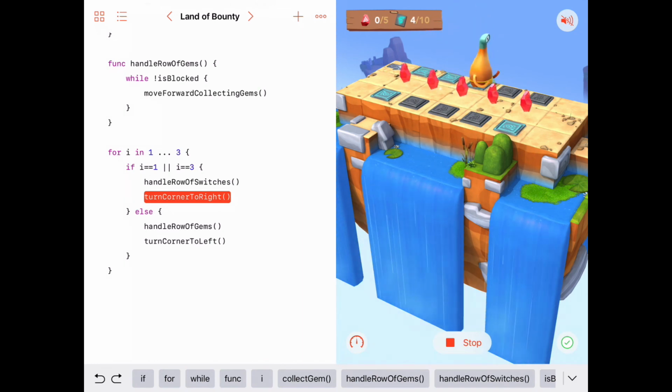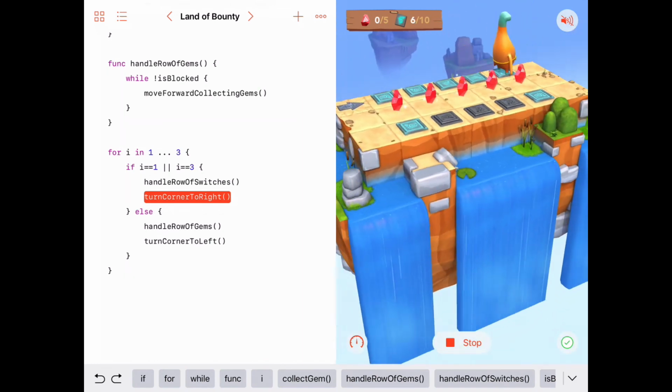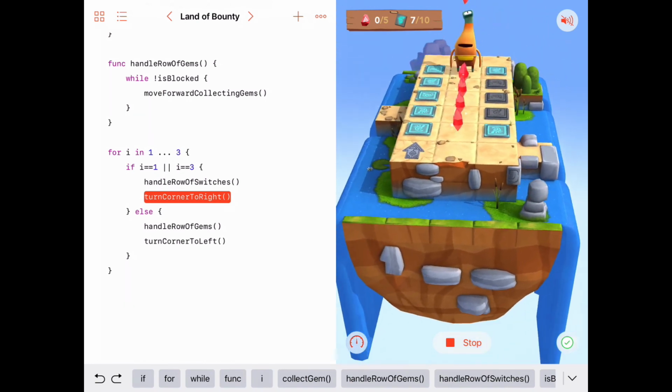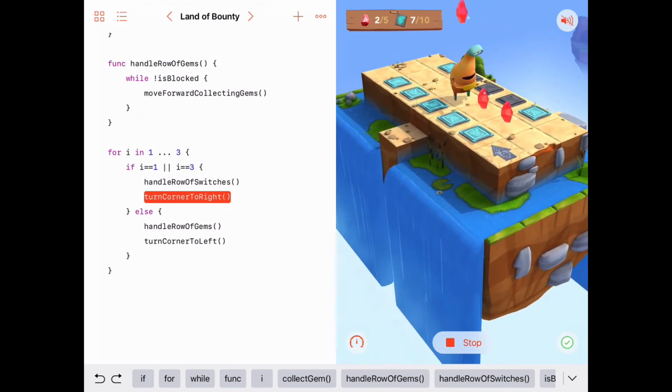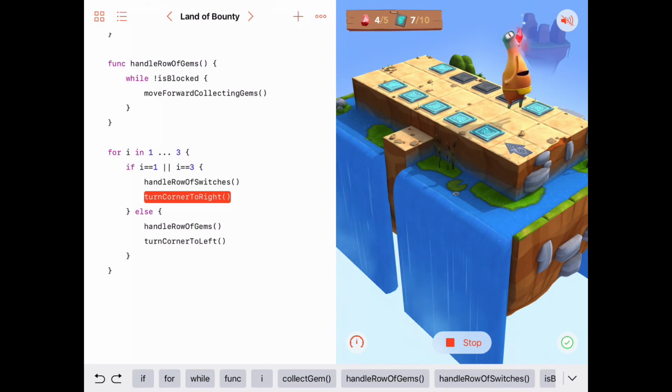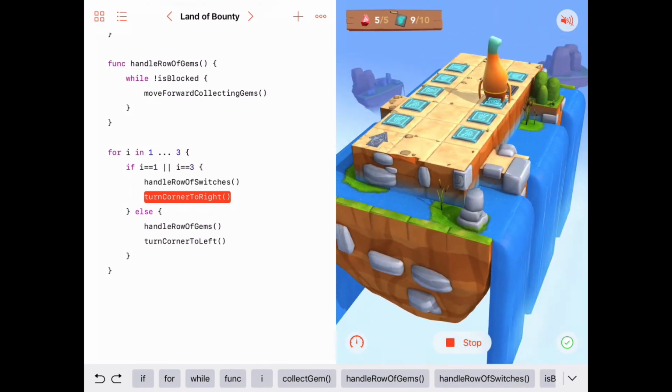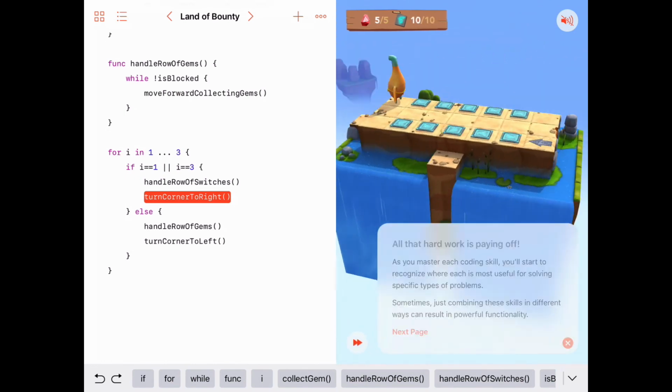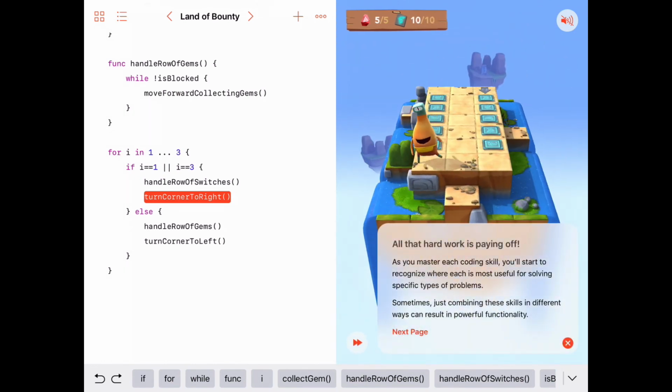Okay, got a lot of switches to toggle this time. Here's our turn corner to the right. He's not blocked, so he can turn the corner to the right there. Same thing with this. He's blocked to the front, but he's not blocked to the left, so he can turn corner to the left. Now let's see if he tries to fall off the edge. Nope, perfectly safe there.